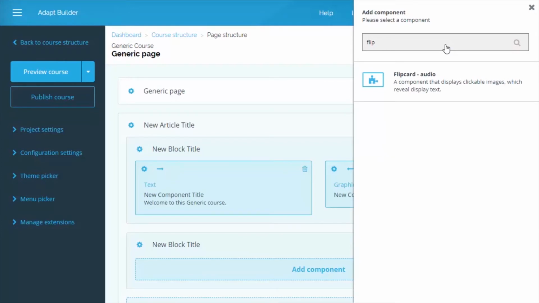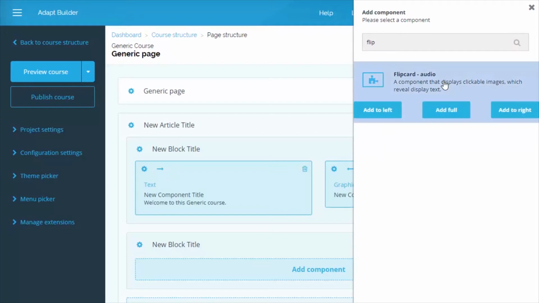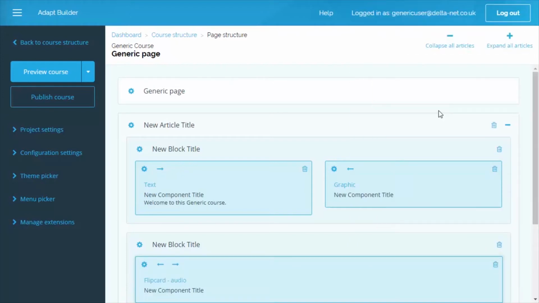Even if you don't have audio to add to your course, this component is updated regularly, and still can be used without audio. You can add the component to the left, right, or full. We are going to add this full width across. You can see the component has been added to the block. We still need to set up the component. Let's do this now. Double-click on the component.